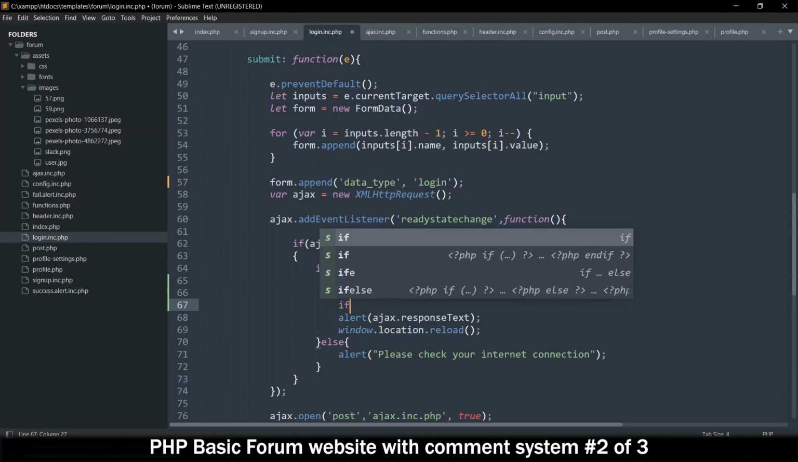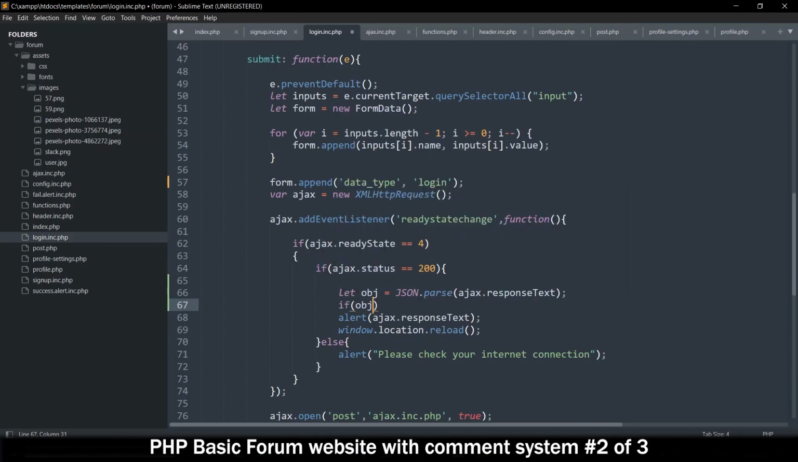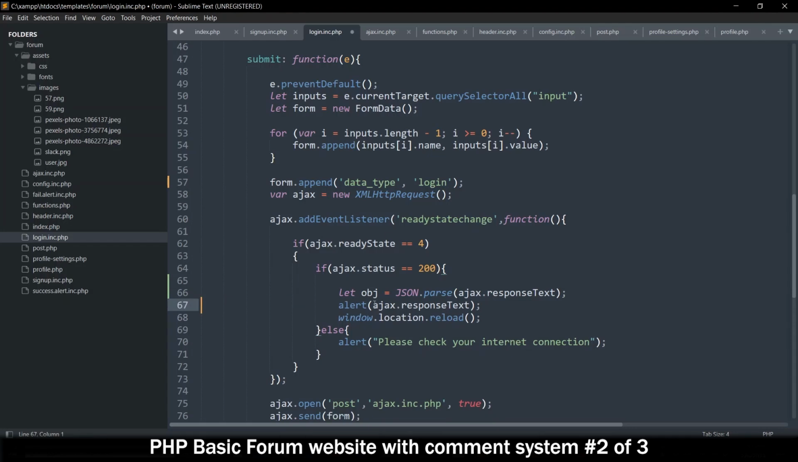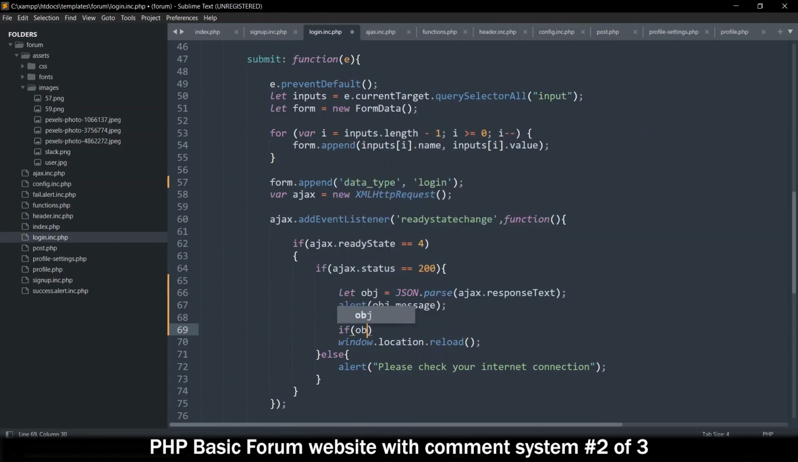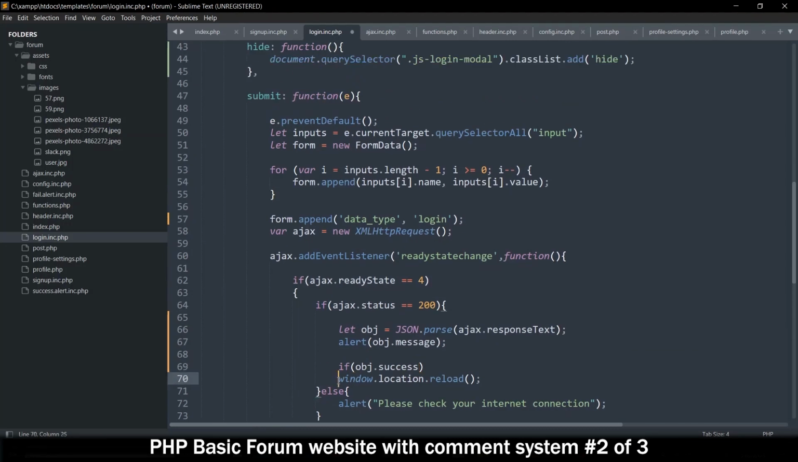We're assuming it's valid JSON, and we convert it back to an object. Actually, checking the type of obj is irrelevant because this will cause an error if it didn't become an object, so it doesn't really matter here. So what I'll do is we'll alert obj.message, and then we'll say if obj.success, then reload the page.